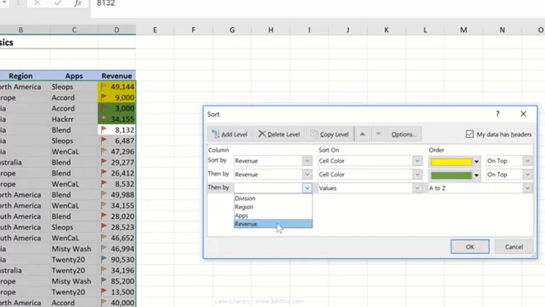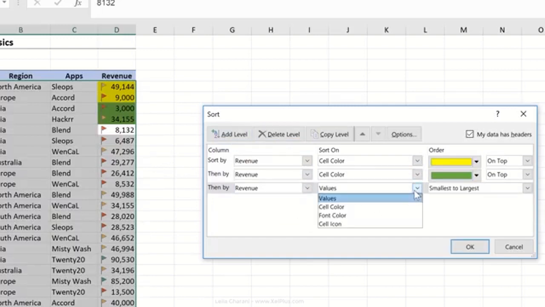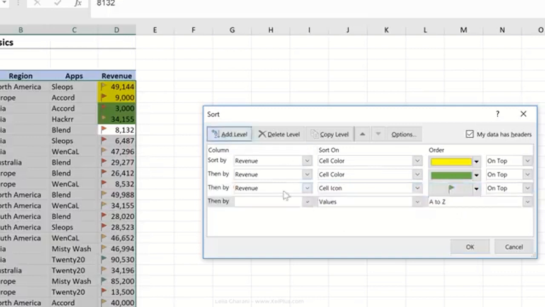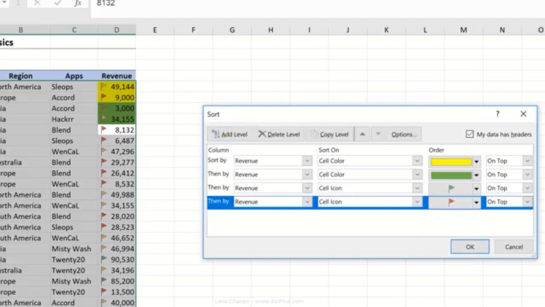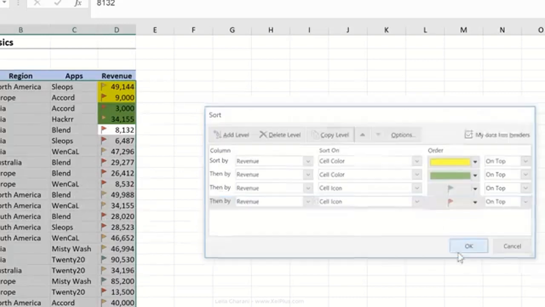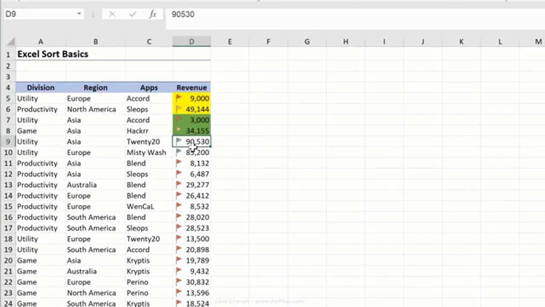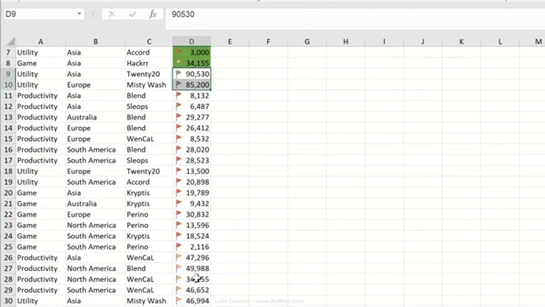Now to sort based on the icons after I sort on cell color, I'm going to add a level, select my revenue again, and now instead of selecting cell color, I'm going to go with cell icon. Put everything that's, let's say, green first, and then put everything that is red. And after that, it can put everything else, which is the yellow icon. So let's go with OK. So we get our cells first, and then we get the green ones, then the red ones, and last the yellow icons.